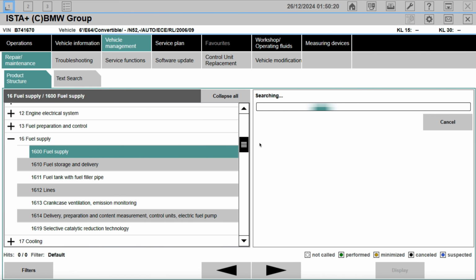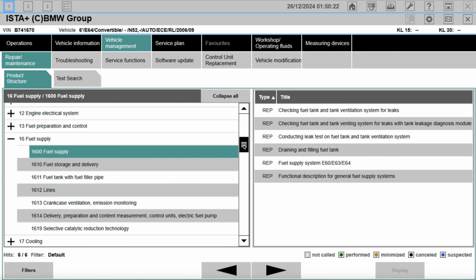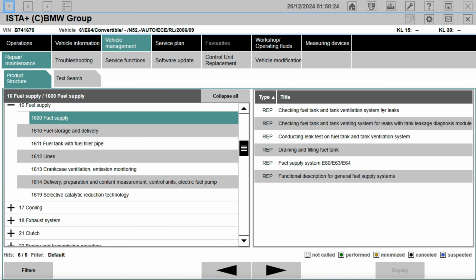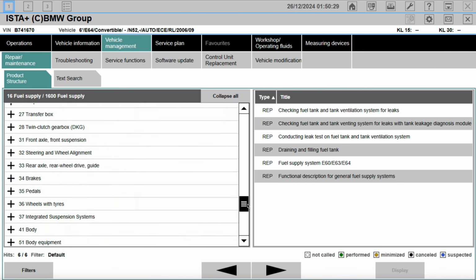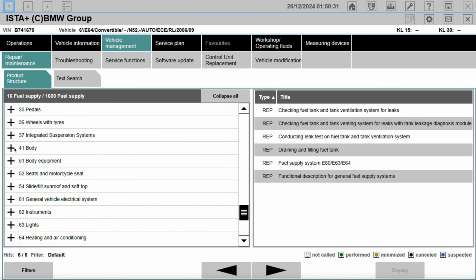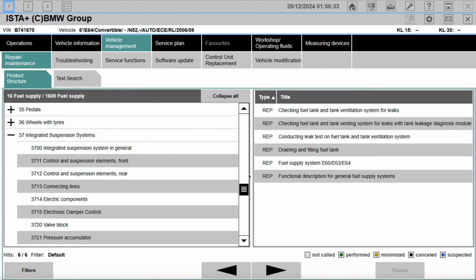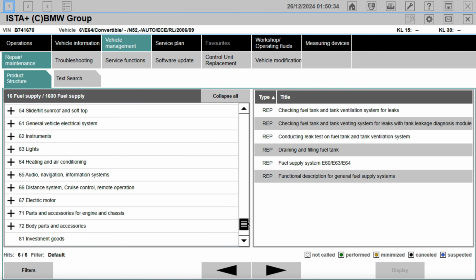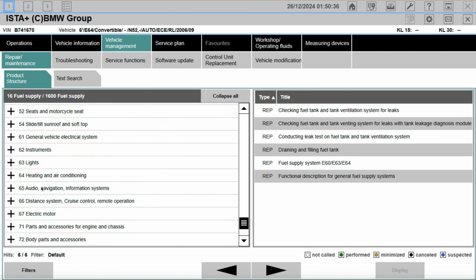So you've got all the fuel supply as well. So if you're in a fueling problem, you're able to check that for ventilation system leaks and things like that. Basically, everything you want to know is in here. You've got everything to do with the body as well, integrated suspension systems. It shows you everything. There's nothing that it doesn't show you what to do.